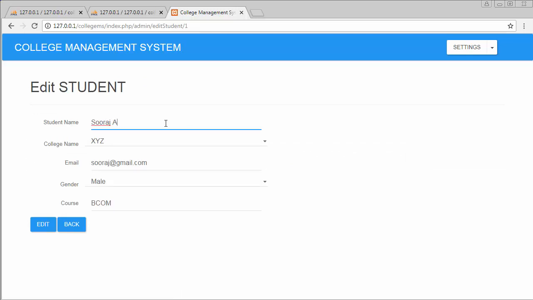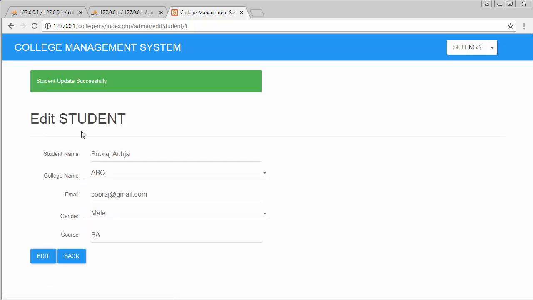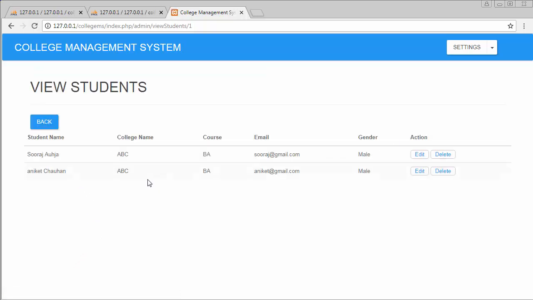Now let me click on edit and change the surname to Ahuja, and then again bring the student back to the ABC college and change the course to BA. Now when I click on edit, it's displaying the student updated successfully message. Let's go back, and now you can see inside ABC it's displaying two students, the course has also changed for the student, and the surname has changed from Kumar to Ahuja. So this is how we can develop the functionality of updating a record using Codeigniter.